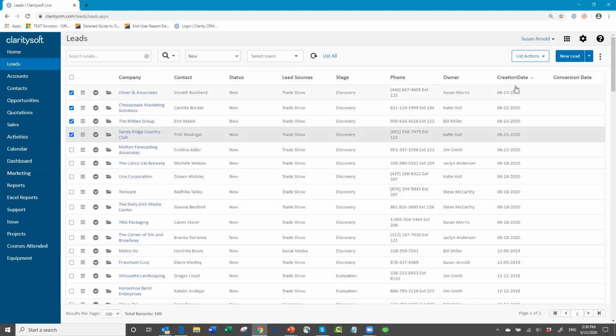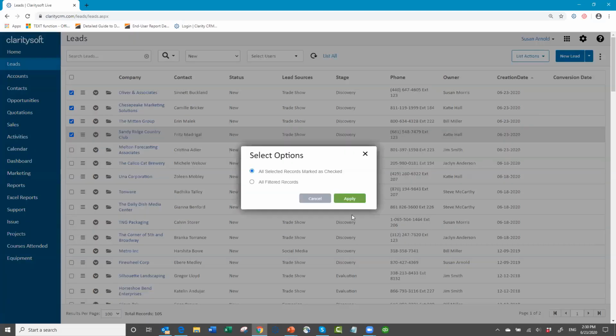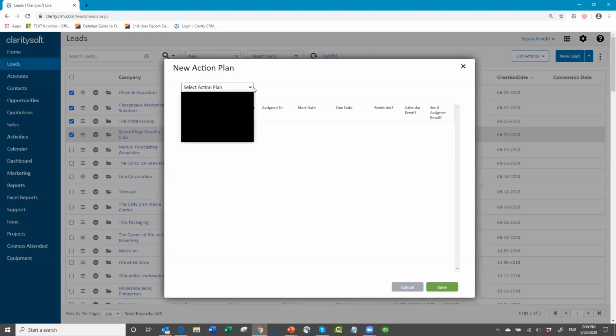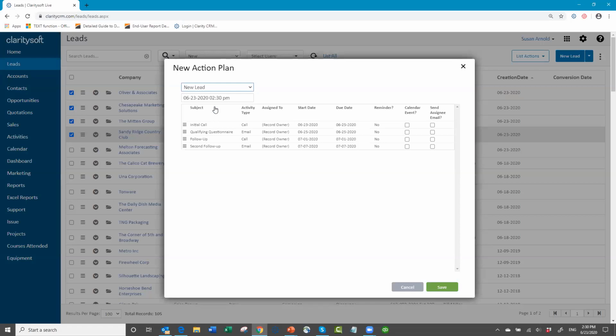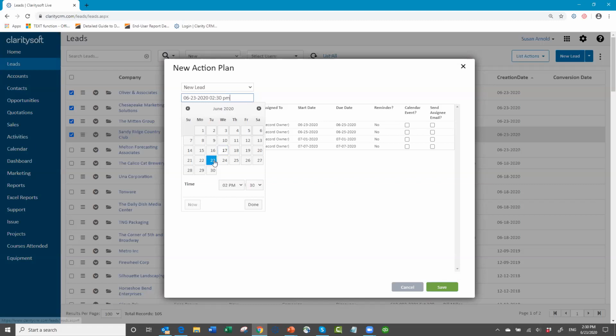So I've got these. I now can go to List Actions, Action Plan, and then I get to choose my action plan. Here's my new lead action plan. And I get to set the start date. So I can set a start date for whenever I want this to start. I can start it today, tomorrow, next week, whenever, okay? So I want it to start today.